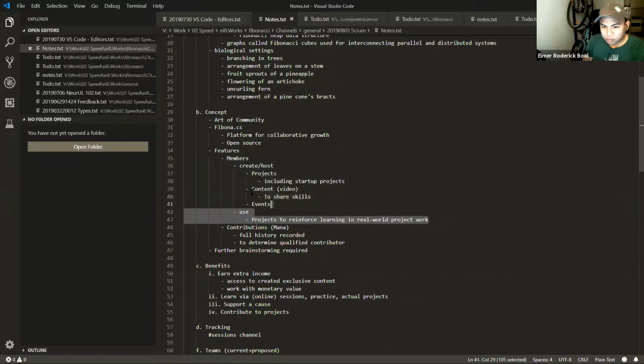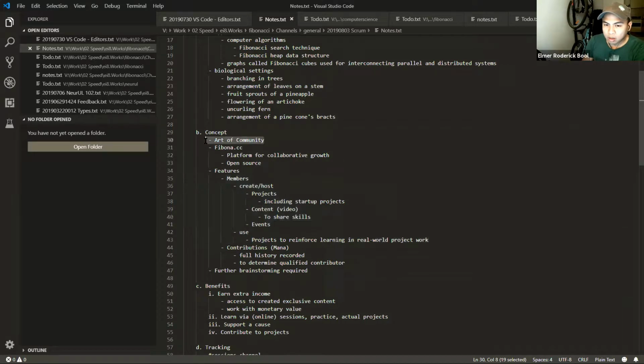So that's basically Fibonacci in very simple terms. Now, there are other parts to it which we'll discuss in another session because they're a bit more complicated. Like, for example, the concept of social capital, which is mentioned in The Art of Community. We'll be using social capital, and we'll call it mana.